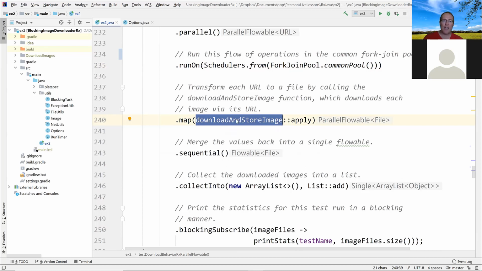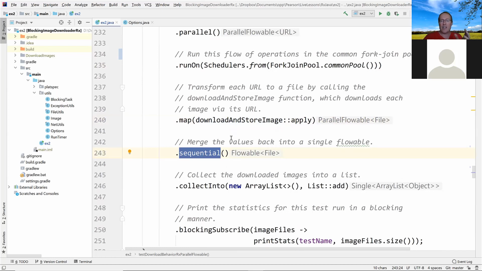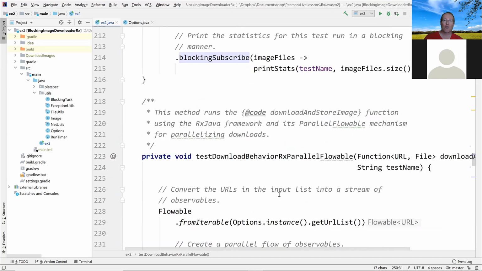And then when we're done, we have .sequential, which is going to merge all the values back from this parallel flow into a single flowable. So we end up with one flowable of sequential processing. Then we collect that into an array list. And then we print that result out using, in this case, blockingSubscribe. So that's probably a little bit cleaner. I think it's quite a bit cleaner than writing this code.